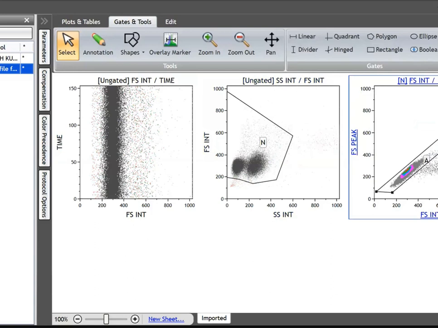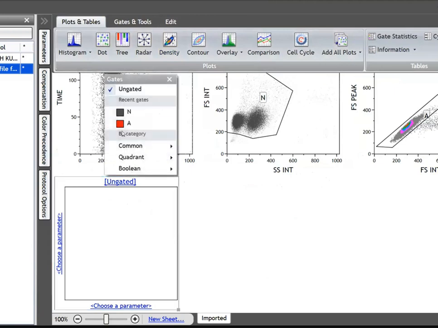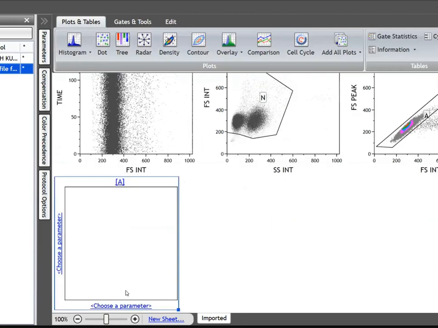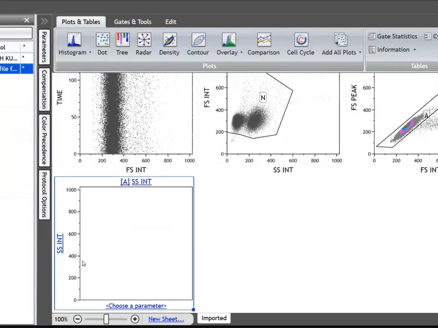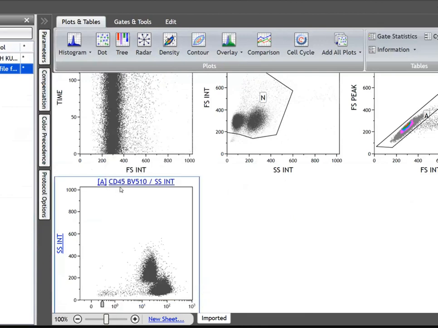Now I've got a singlet population. Next I'll draw another gate here. This is called hierarchical gating. From the ungated population, I've selected the viable population, and I've gated the viable population in forward scatter peak and forward scatter area to get the singlets. Then I've gated the singlets in side scatter versus CD45. This is called hierarchical gating.